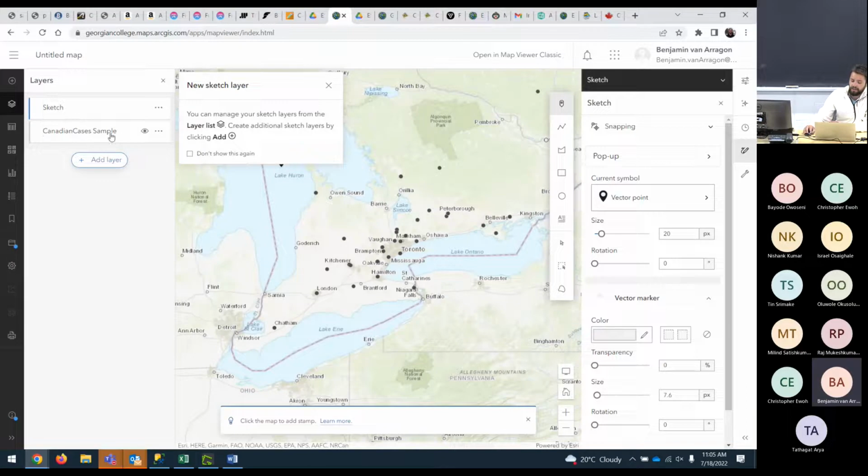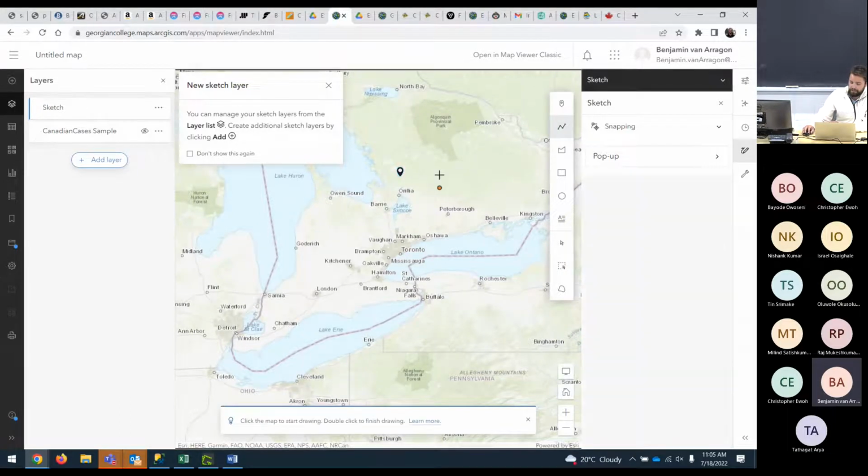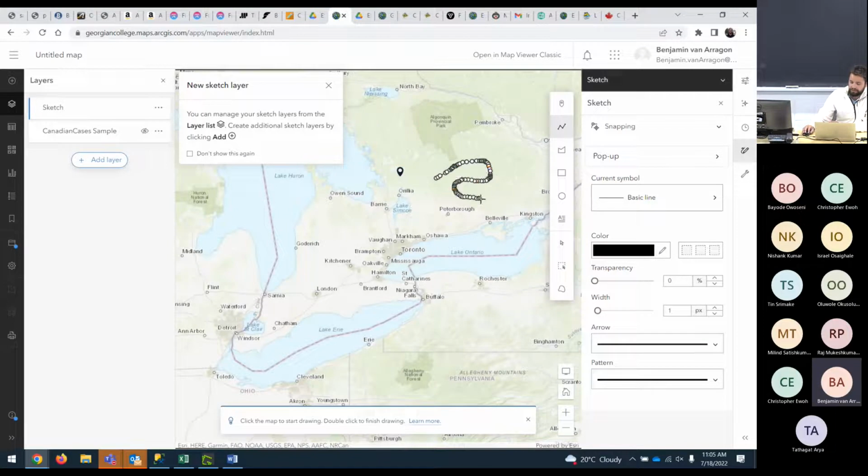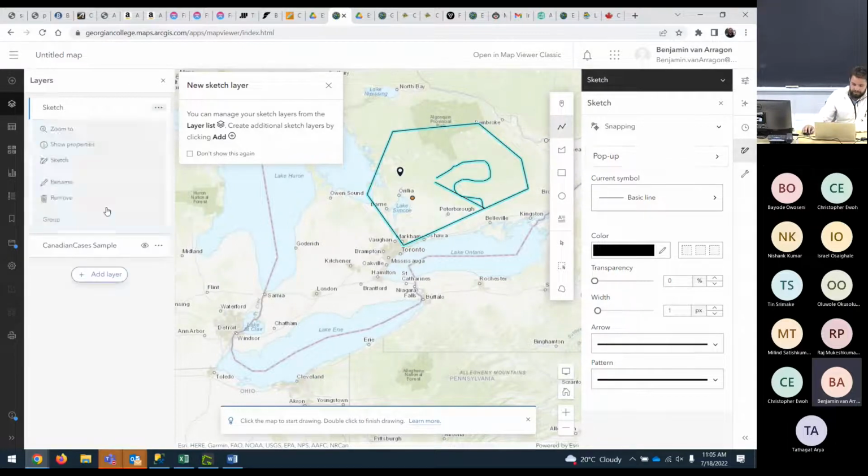So obviously I have my Canadian cases layer, and if I hide it, I can also create my own layer here, and add points to it, or I can draw a line like this, and I can make all of these different data points or polygons if I want to, right? And then we can have different layers for different use cases. I'll just delete that.